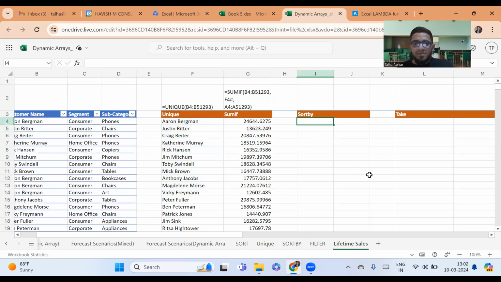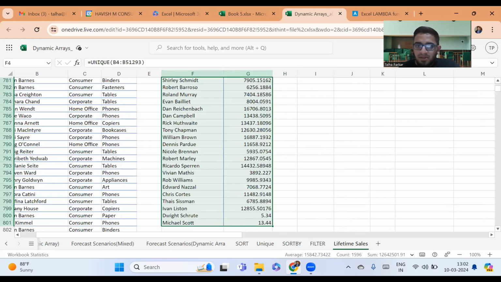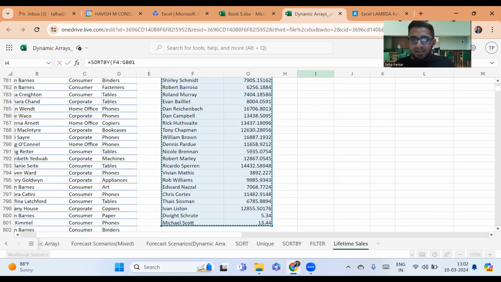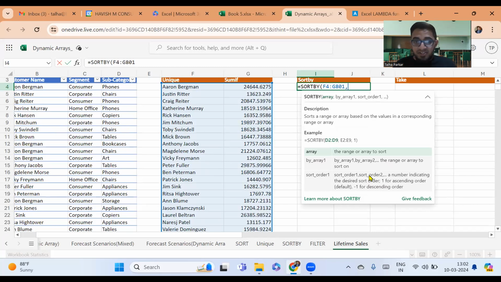Now that we have our unique customers along with the total sales, you want to do a sort by. So you start by writing sort by. I want to sort my customer array, so I'll have to select the entire range. Here I can't select F4 hash because column F and column G are separate. They are not one single column as a result of one formula. That's why I have to select it this way.